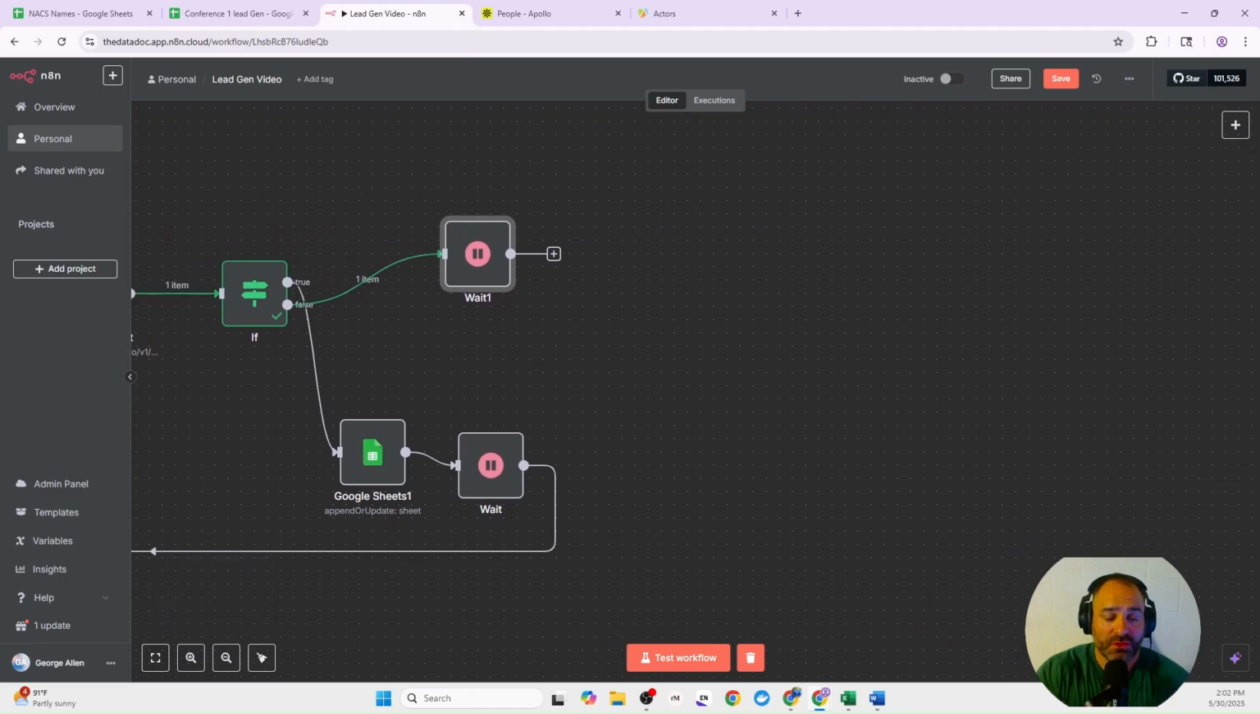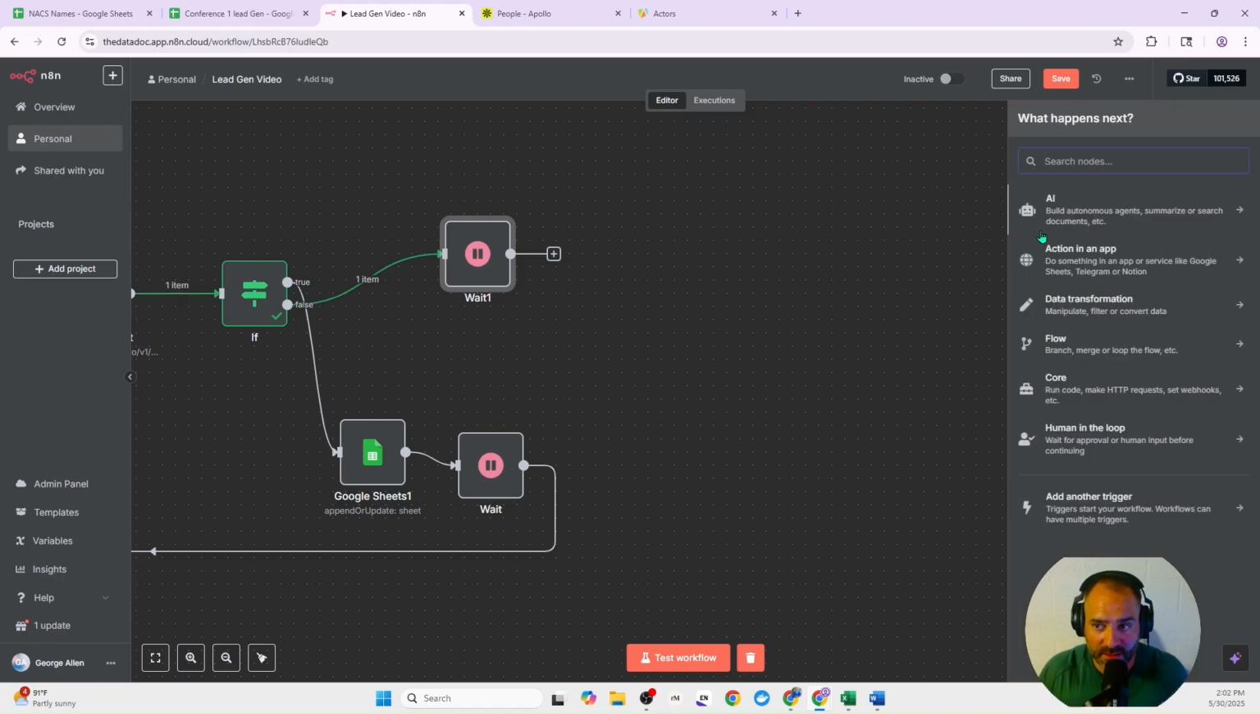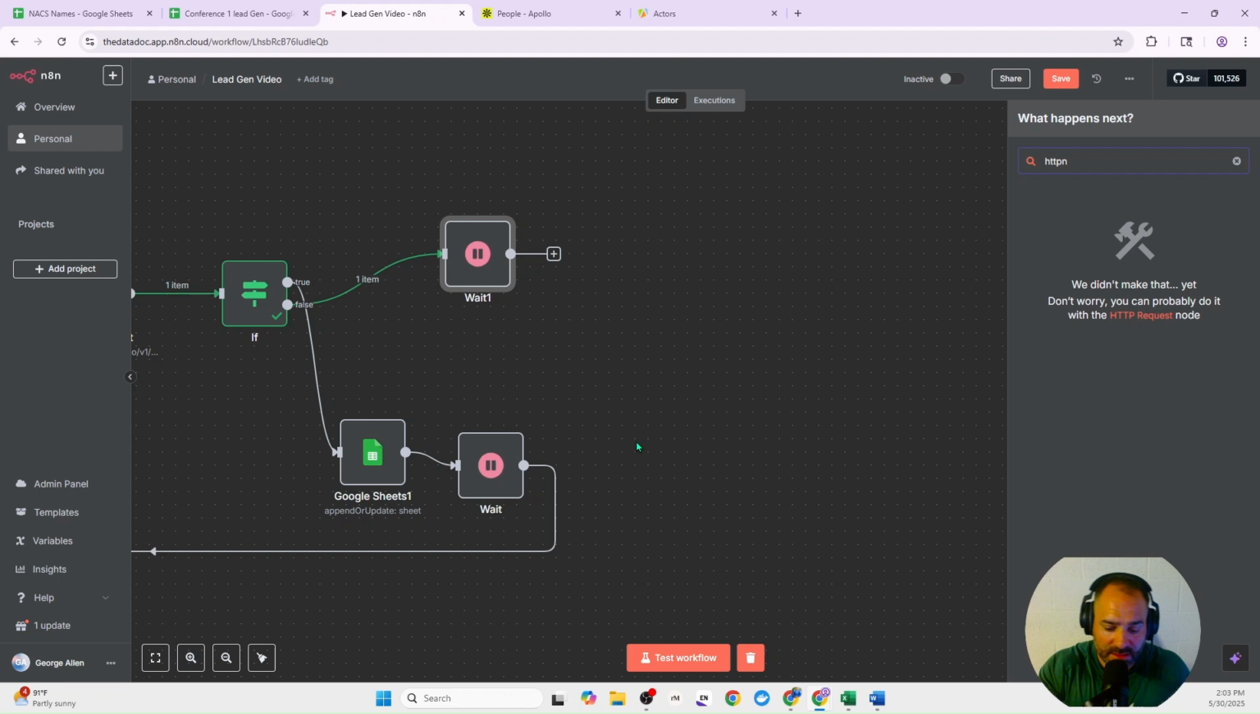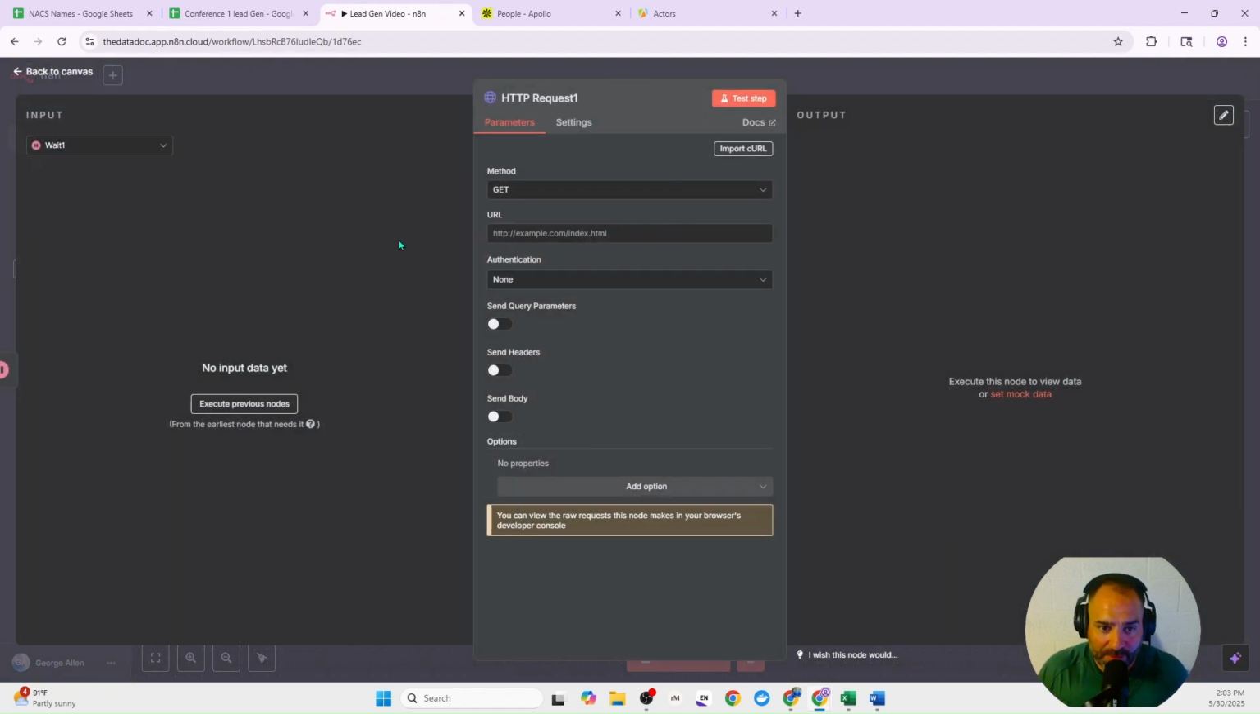We have 3 more nodes to go, and then we'll be completed with this. So now the next thing we need to do is go to an HTTP node. And what this is going to do is call Apify. And if you don't know what Apify is, it's a scraping tool that links in with Apollo and scrapes that information for you.